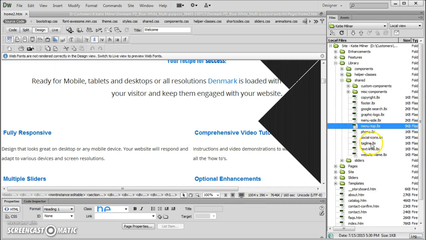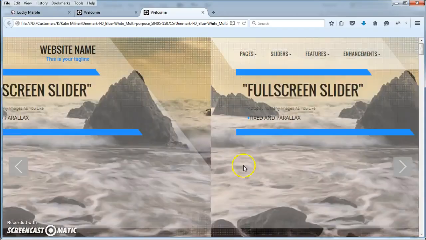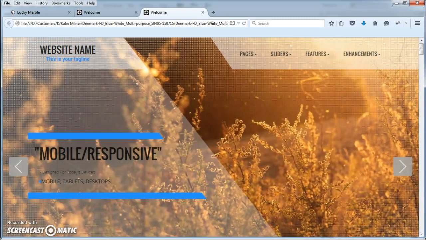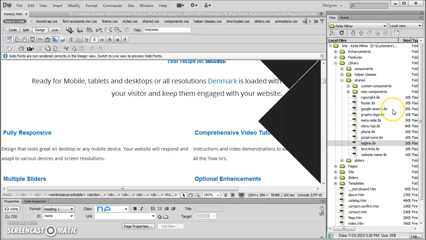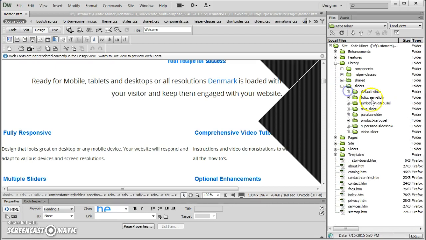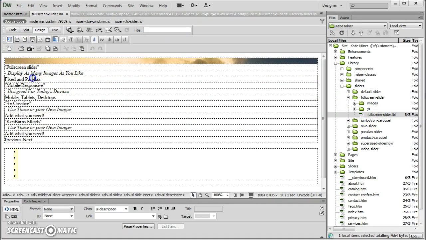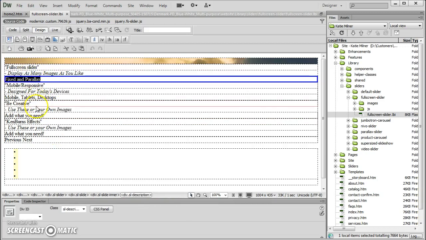Long story short, the website name is right here, the top menu button is right here, the tagline right here. So that would be the website name, the tagline, and the menu buttons. I have other video tutorials that will take you through that. Then the slider is the full screen slider right here. If you open up that library page, there's all the text: the main text, the secondary piece of text, and the third piece. You can see how it's separated by the dotted lines, the first, second, and third bit of information for each slide.